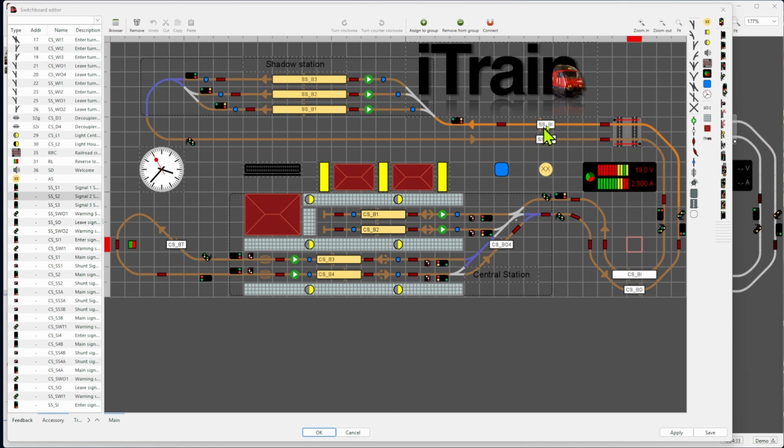Lastly, we have block CSBI, in which the signals need to protect the entry into the shadow station. There are 3 possible entry routes. A restricted path into track 1. A restricted path into track 2. Or a completely unrestricted path into track 3.